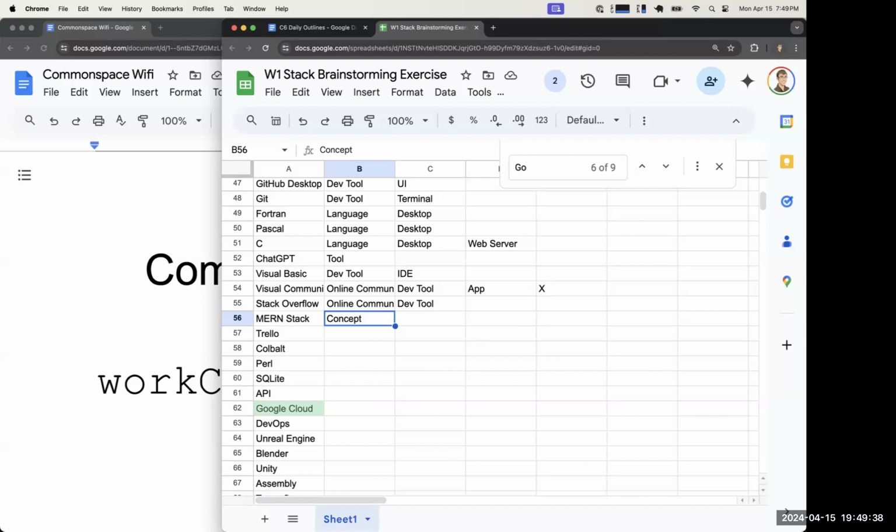And when they break it down for you, it can be easier to understand what is actually going into that stack. Trello is a dev tool. It is primarily for project management. We will be covering Trello.